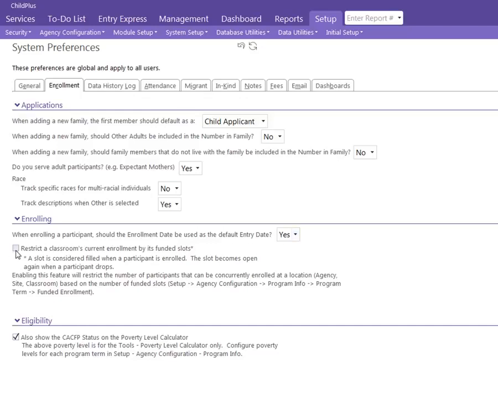Would you like for Child Plus to restrict a classroom's enrollment by the funded slots? We set up the funding slots for each classroom back in step 4. So would you like the software to let you know if you are trying to enroll over that number of slots?